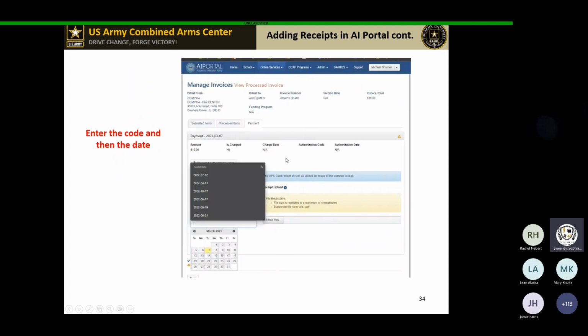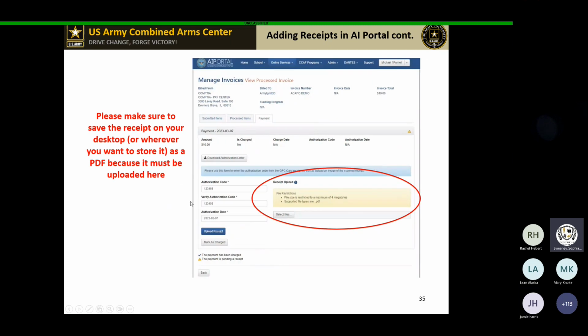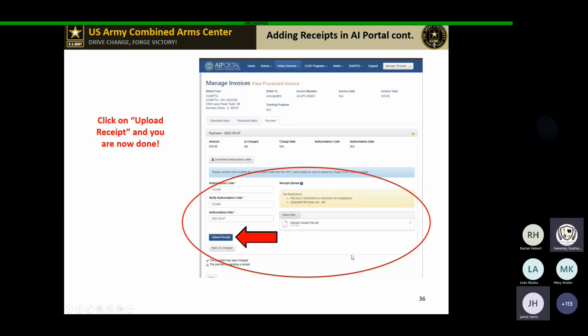So just like it shows, select the date, and then once you're done, select the file wherever you saved it on your desktop or whatever. And then from there, you can upload the receipt. Okay, and at that point, you're done. And then finance will be able to hit paid on the soldier's account so that they can get started. All right.